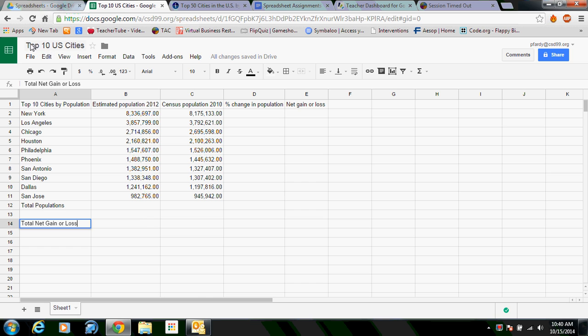I've also titled my spreadsheet Top 10 U.S. Cities. So the following information you needed to include in your table. The first one is the percent change in population for each city. To do this, we need to create a formula.